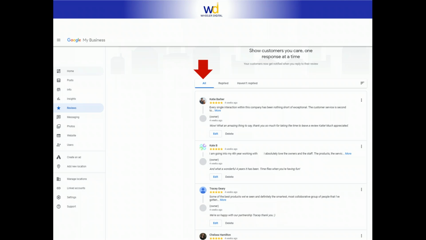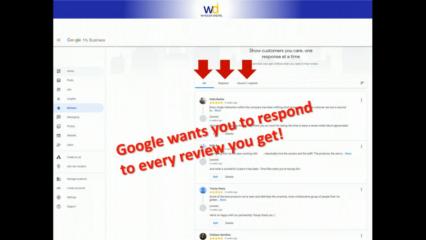They're going to have an All tab at the top that shows you every review that you have ever gotten. They're going to have a Replied tab because, again, they want you to reply to each and every Google review. And they also break it down into a Haven't Replied tab, kind of a big red flag that says, hey, these are the ones you need to work on this week. You haven't replied to these. Again, it is worth saying over and over again, Google wants you to respond to every single review you get, positive and negative.